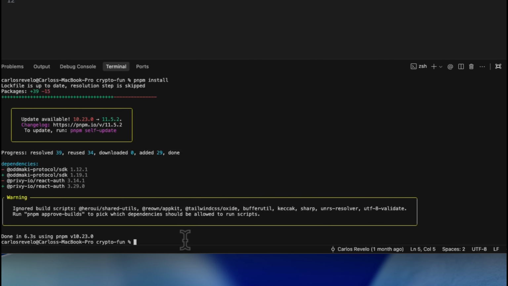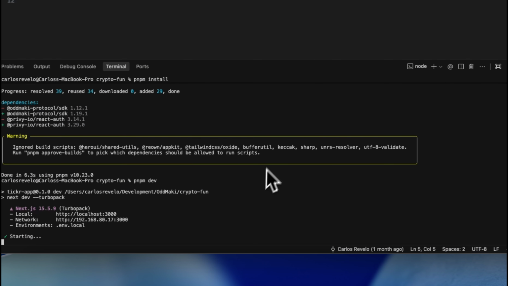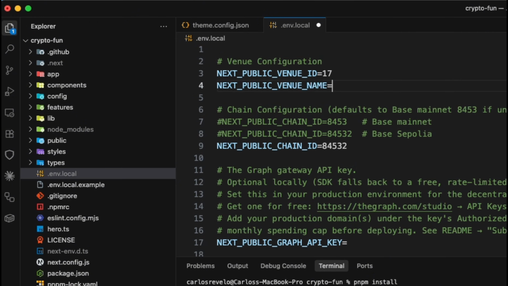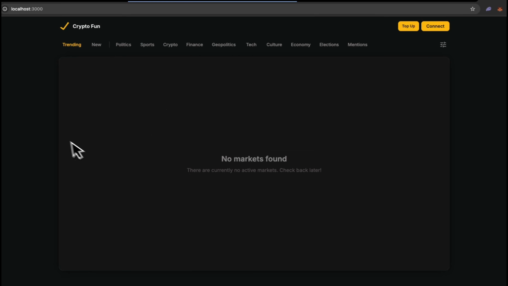Now configure the environment variables. Then I pointed it at the venue ID I just created. Then install and run it locally. There it is. My venue, my brand, reading straight from the chain, no backend. Now I can push it to Vercel, and it's live.